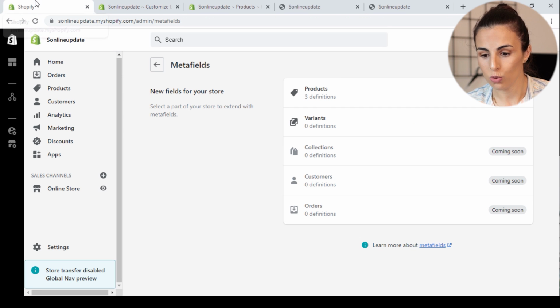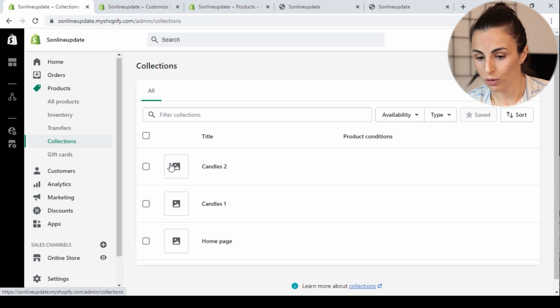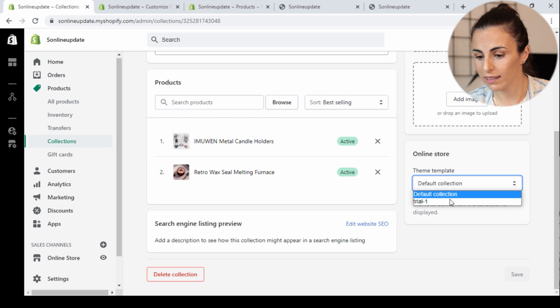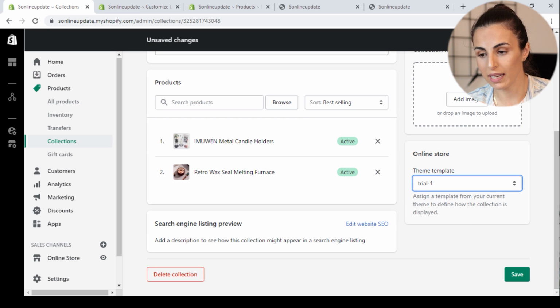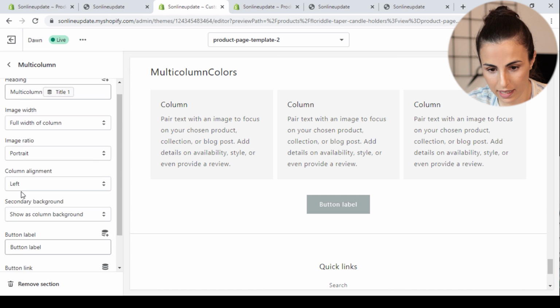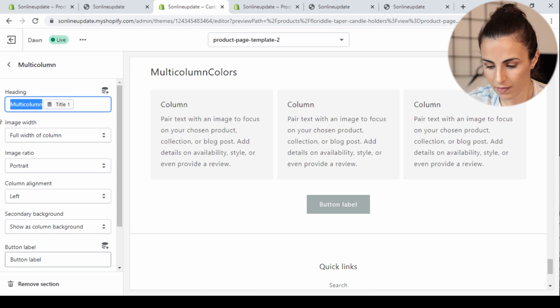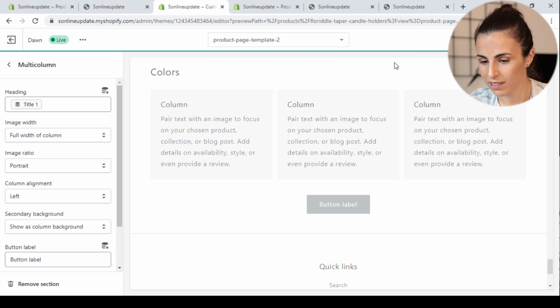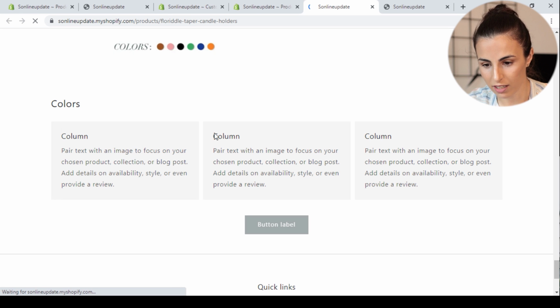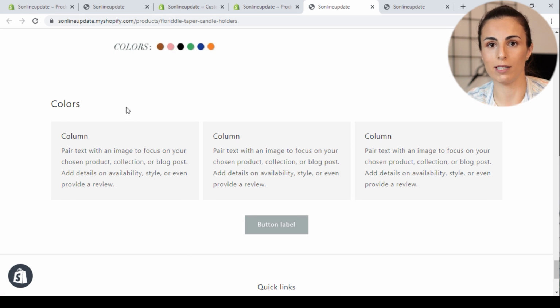So if I go in here to the Shopify, I go to my products, I go to collections. If I go to the collection, for example, this one, I can go in here and assign this new template to the collection, and I can simply save this. So now I have the title, which is multi-column colors. I should remove this one. Going back in here, let me remove this text. I didn't do it, so let me save. If I refresh this page in here, I should have colors. So as you can see, I'm even able to change the title of the columns section.